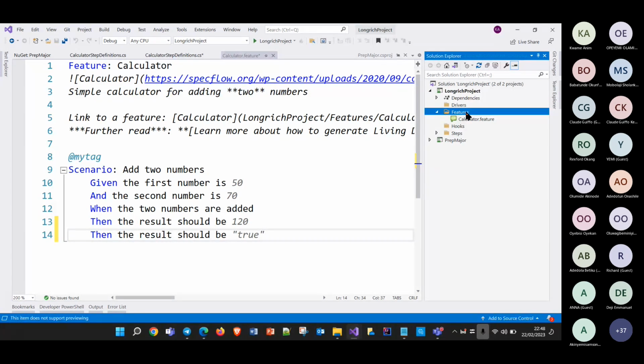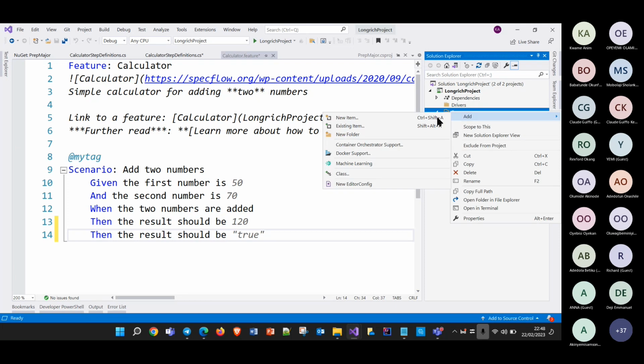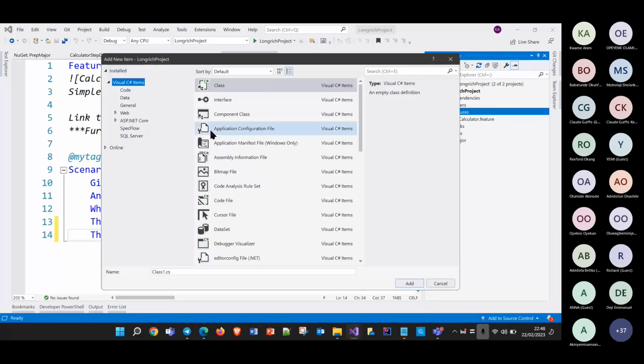you have to click on features. You see, I've highlighted features folder. Then you go to add. You click on new item. And if you have Specflow installed properly, you should see Specflow in the options here. So you can see Visual Studio items, code, data, general, web, ASP.NET Core, Specflow.